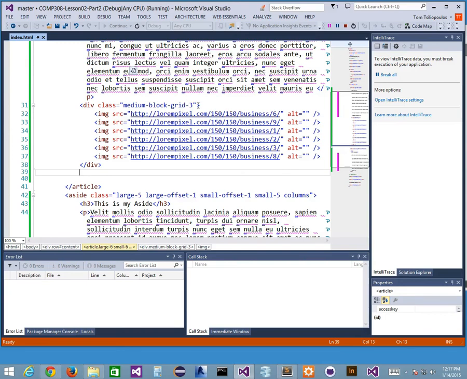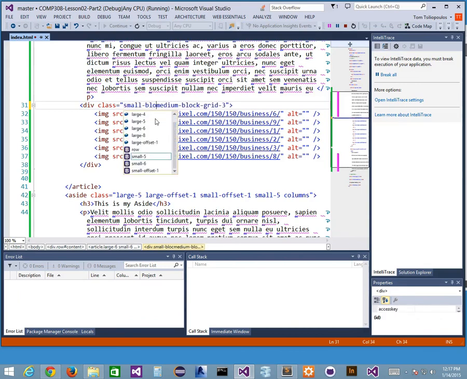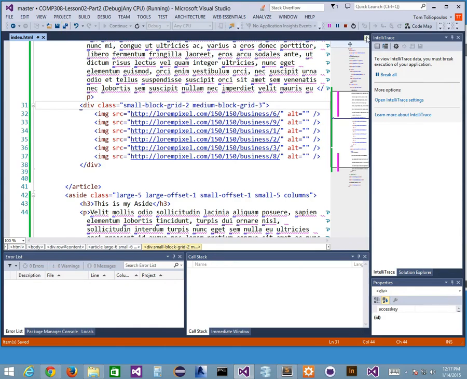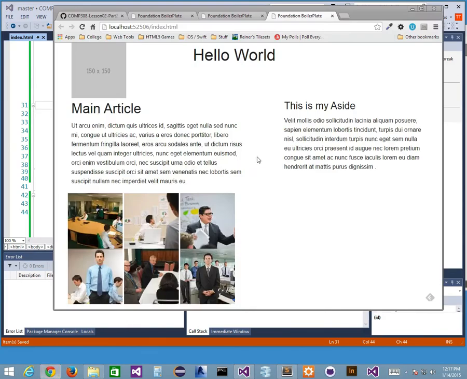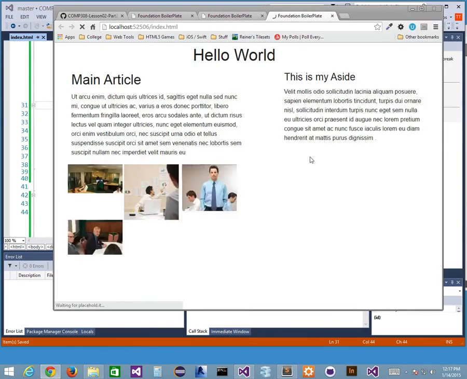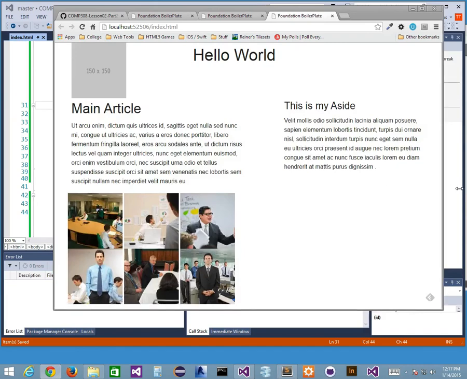So medium block grid 3, let's say for small, right? I'll go small dash block dash grid dash 2, right? I want 2 across for small. It's going to be really small though, right? Because they're going to really shrink even more. And if I refresh, here's what it looks like for medium.